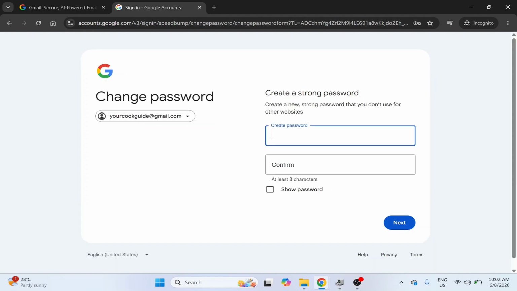Now, once you've gone through the verification steps, you can then create a new password for your Gmail account. You need to make sure this is at least 8 characters in length, and you can then use this new password to sign in to your Gmail account.